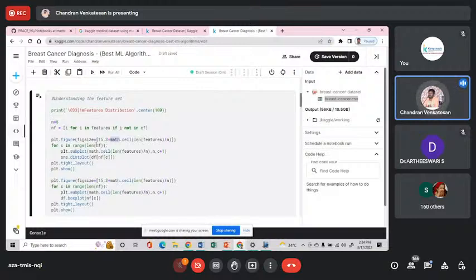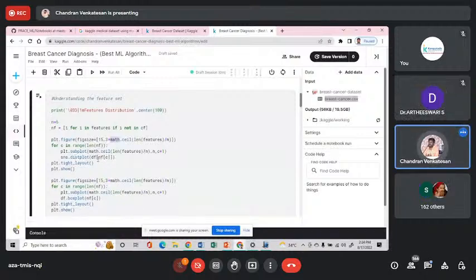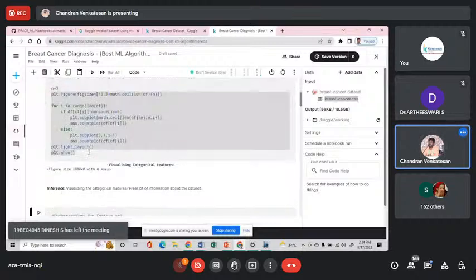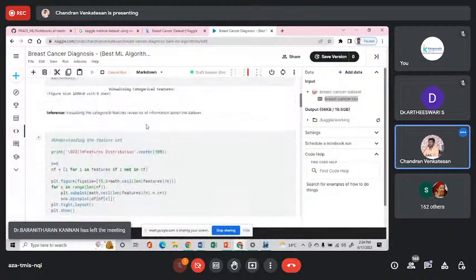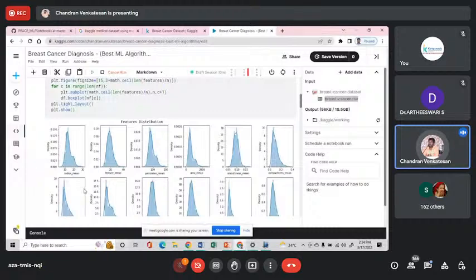For c in range of length of nf, plt.subplot with math.ceil of length of the features divided by n, comma, c plus 1. Okay, so sns.distplot, so we are calling this list. Let me run this particular cell. Okay, so you can see this is the density of radius mean. This will help us understand how the data has been distributed.